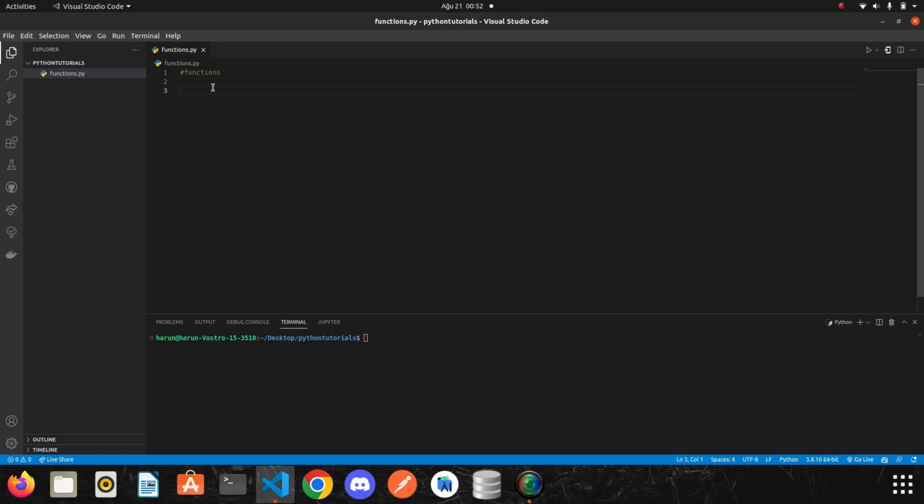Let's start with the definition of it. Python functions are blocks of code that execute a certain action. Functions can be called as many times as you want in a program. This means that you can run the same block of code multiple times without having to repeat your code.